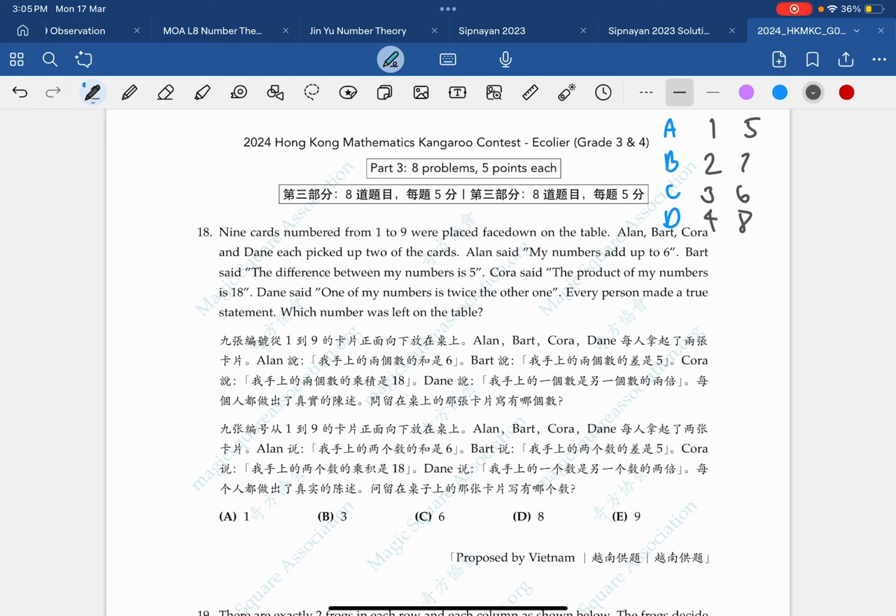1, 2, 3, 4, 5, 6, 7, 8. The question is asking for the missing one, the number left on the table. So the only number that's not here is going to be 9. So that should be E. Okay, let's check if it is indeed E. 18 E. Yeah, it is. Yeah, so this one is just guess and check.